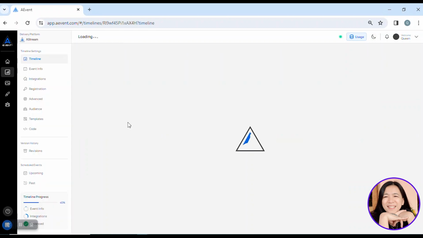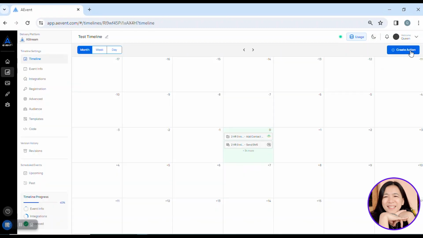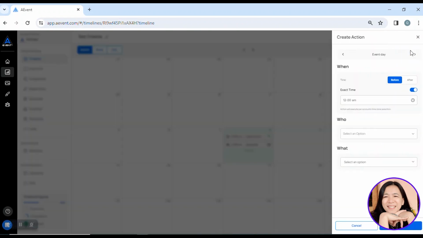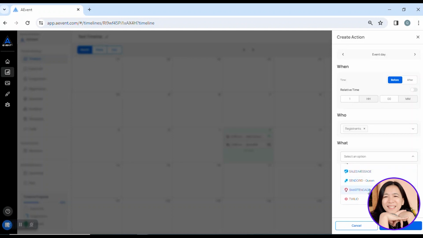Once that timeline is open from this page, you just have to click on Create Action from the upper right-hand side. We'll be creating the action on the event day, but I'll be setting it an hour before the webinar starts. And then I'll be selecting registrants for the targets. And from here, let's look for Smart Engage.